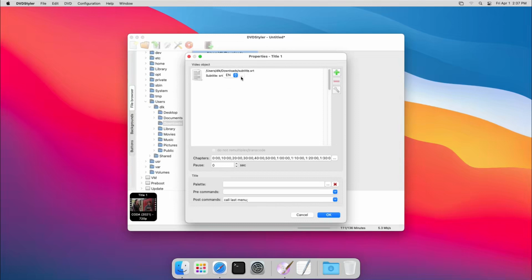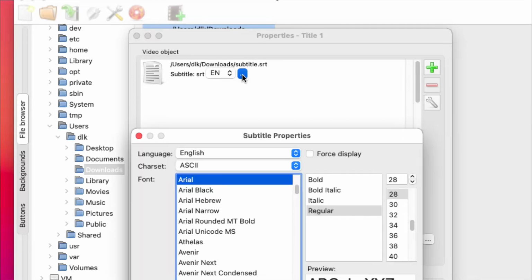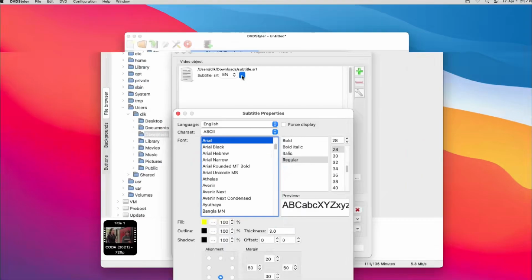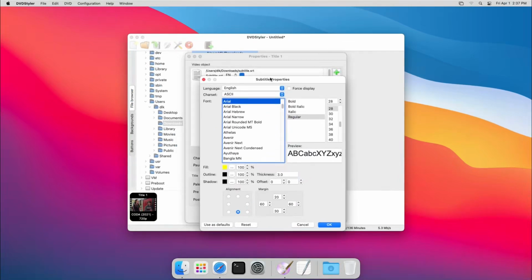Now, there's a little icon here with two dots in it. Kind of hard to see on the screen. I'll zoom in on it a little bit so you can see it. There's a little icon there with double dots on it, and if I click on that, it will bring up a configuration window that lets me modify the look and feel of those subtitles. So here's the subtitle properties window.